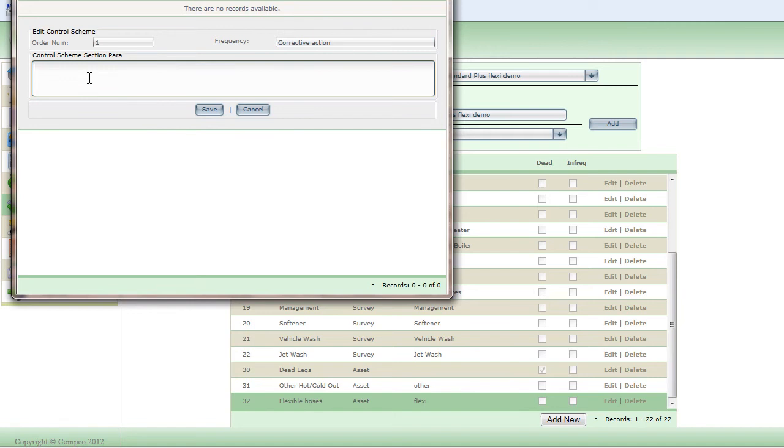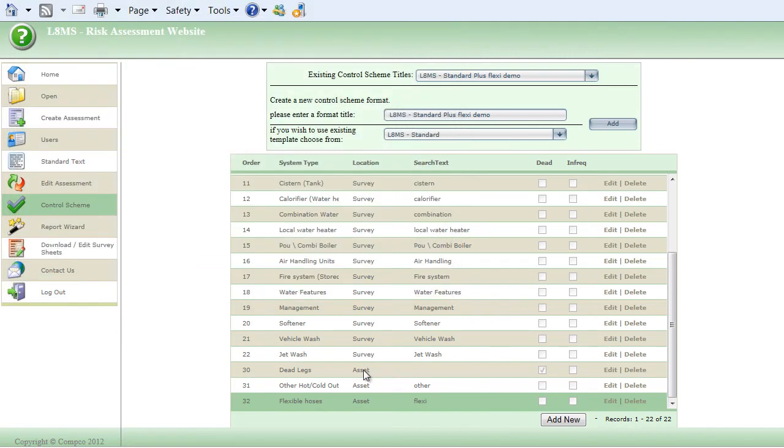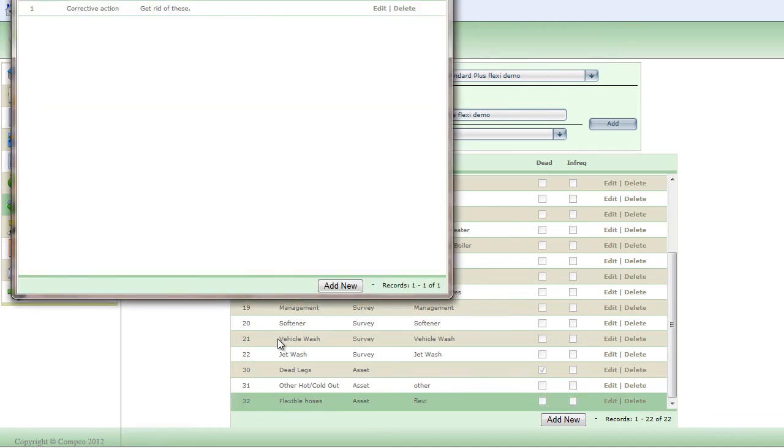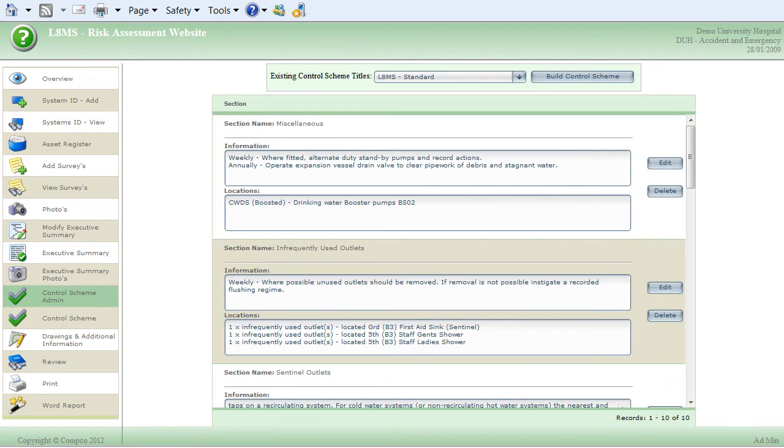And then under here in terms of a standard para, I'm just for the case of demonstration going to say get rid of these. Okay, so I'm going to tell people to get rid of them and hit save. Close that down, and if we reopen that window again now, you can see that get rid of these has been added. So now I've added to the standard control scheme that we ran up earlier a new section which will appear in the list.